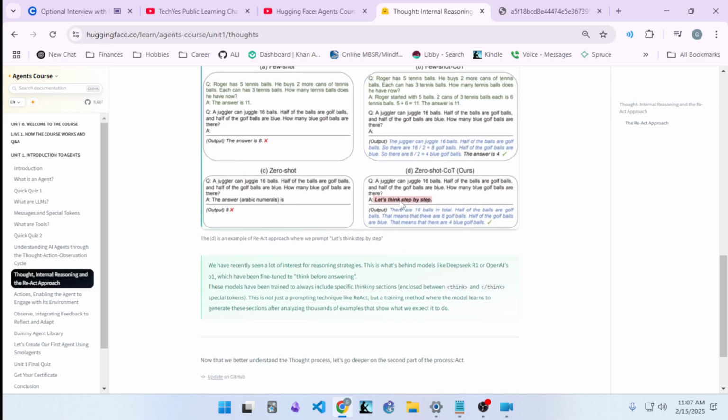And let's think step by step. That's a key prompting phrase. We have already seen a lot of interest for reasoning strategies. This is what's behind models like DeepSeek R1 or OpenAI's O1, which have been fine-tuned to think before answering.